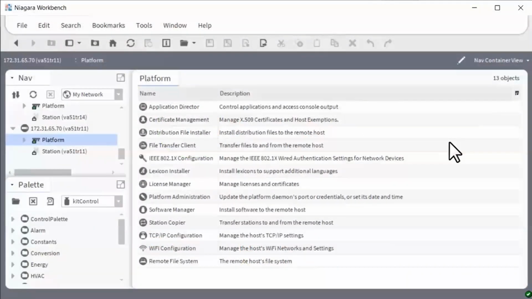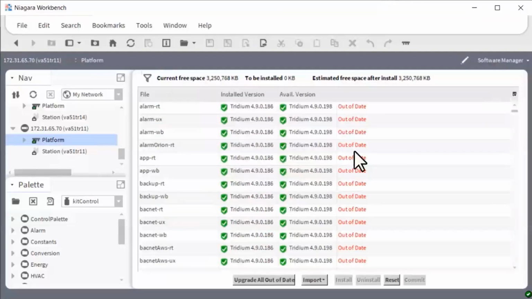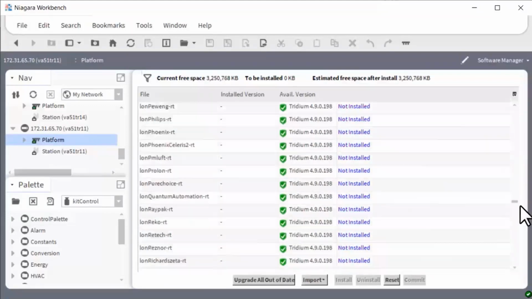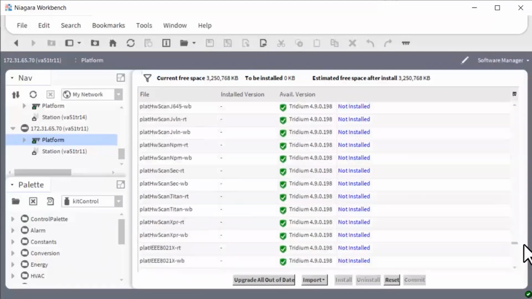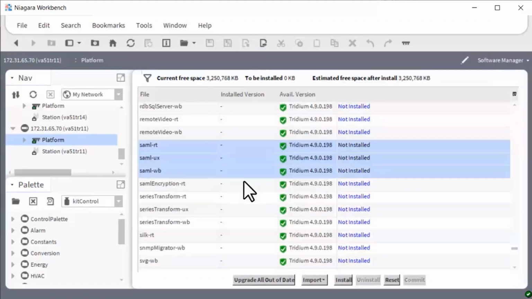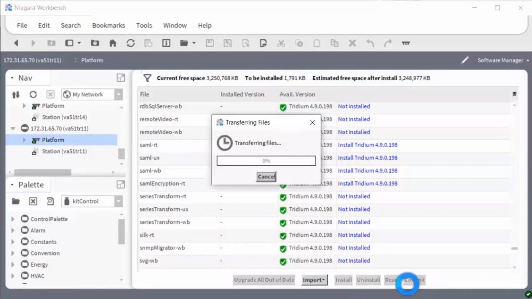First, let's begin by installing the SAML modules in my connected stations. I'll start by opening a secure platform connection to my stations and access the software manager. Next, I'll search the table until I locate the SAML RT, UX, WB, and SAML encryption modules. Then, I'll click on each module until all are highlighted. Select Install, and then click Commit. To keep things moving, I have already added these modules in my other connected stations.